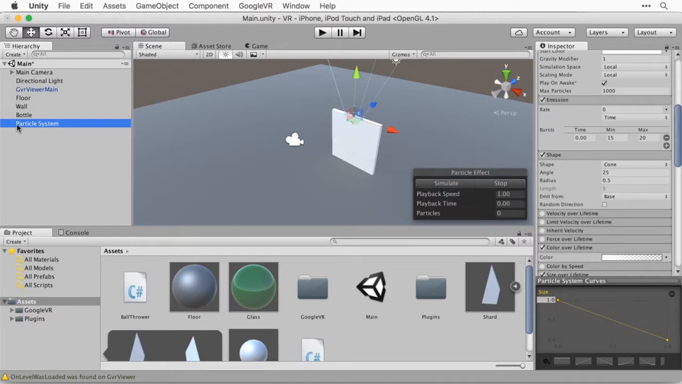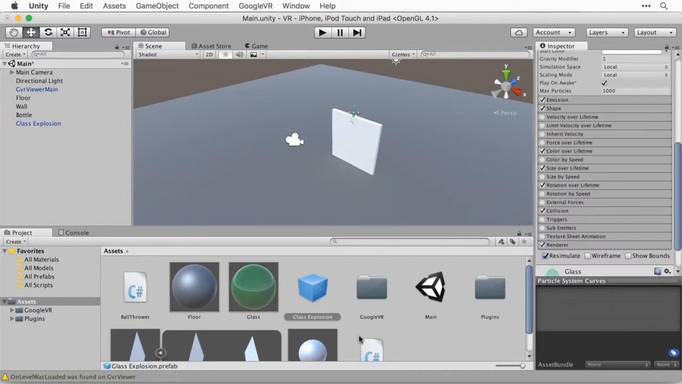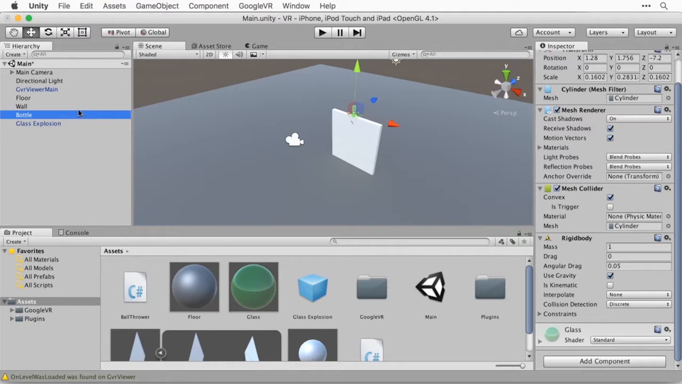Let's save this as a prefab. We'll rename the object to be Glass Explosion. And we'll drag it into the Assets folder and make it a prefab. Now we want our bottles to explode into shards when they hit the floor. Let's go to our bottle object.